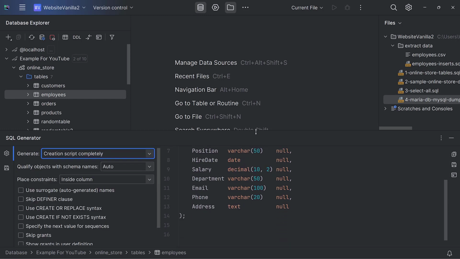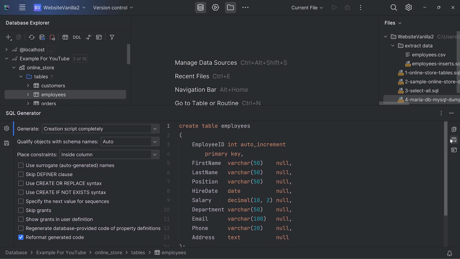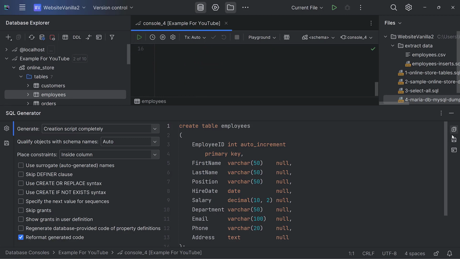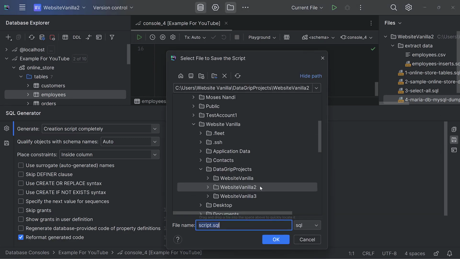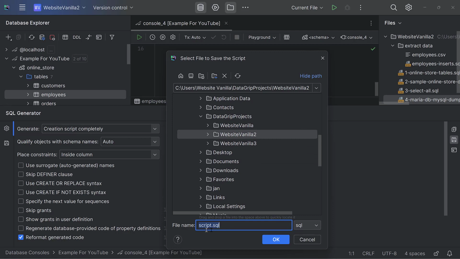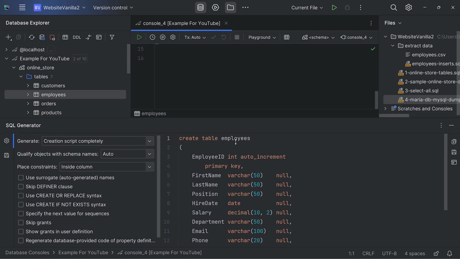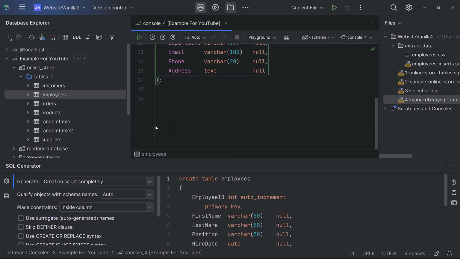I can also use this on my right here. I can open this query right in the console. If I click that, it opens the console, and then I can run it, or I can click save, and it will save that to a specific folder. You see already as script.sql, or I can just copy and paste it wherever I wanna paste it. So that was about generating these scripts.